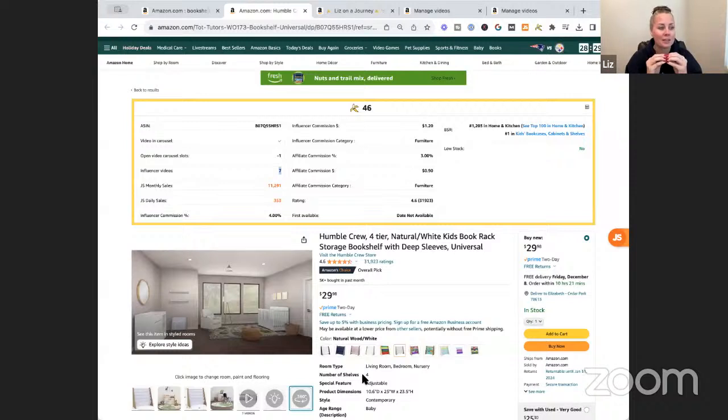The other things it includes in grading the listing is the commission category. So we've got the influencer commission here at 4%, and if you can focus on those 4% categories, the difference between 1 and 4% is pretty significant. And then it also includes the price.